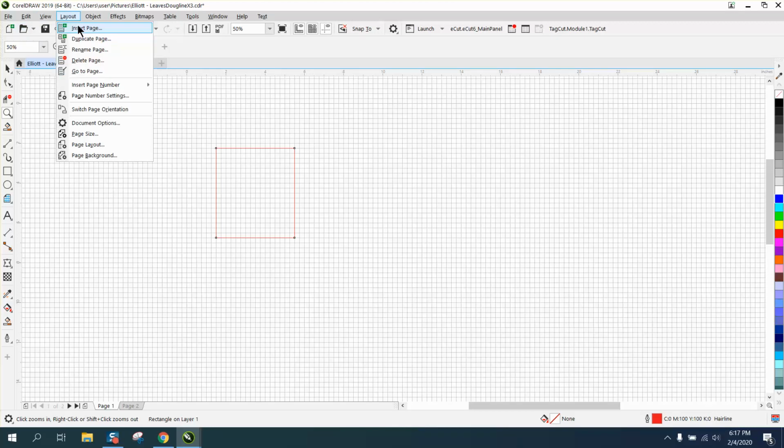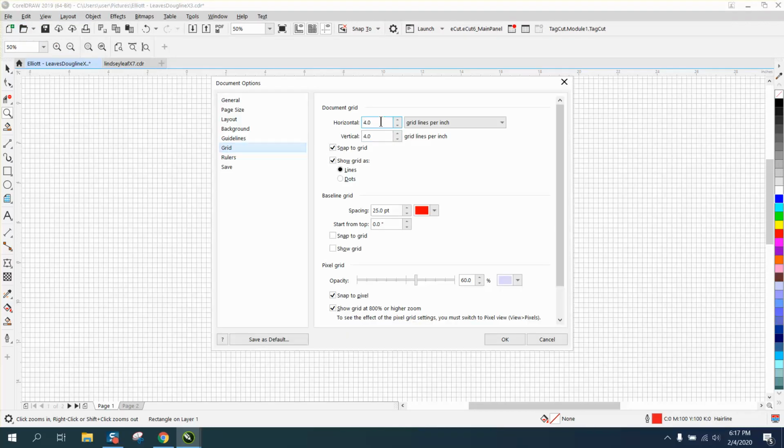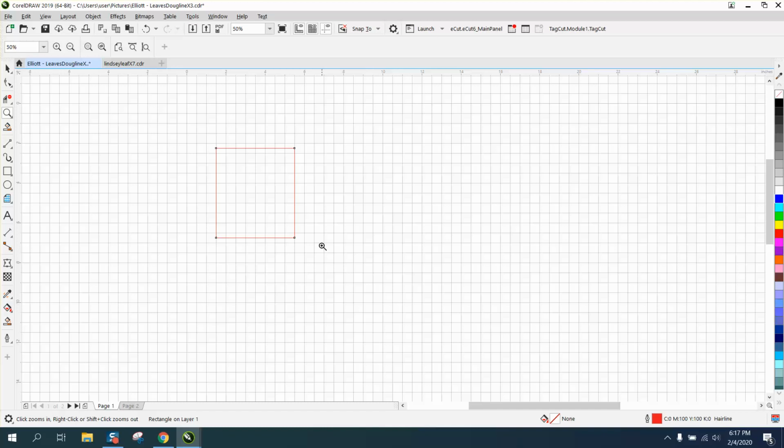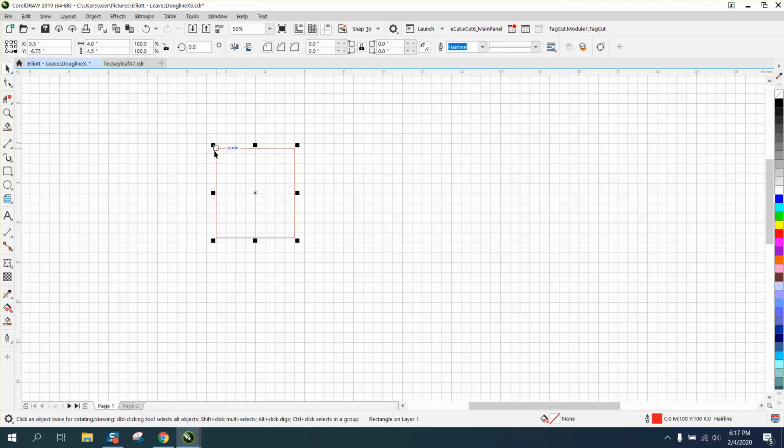Now under Layout, you can go to Document Options and see we have 4 grids per inch. We can change that to 2, and they don't have to be the same. One could be different. So now they're 1/2 inch grids. Of course, let's see if we have snap to document grid. So it should snap right to that corner.